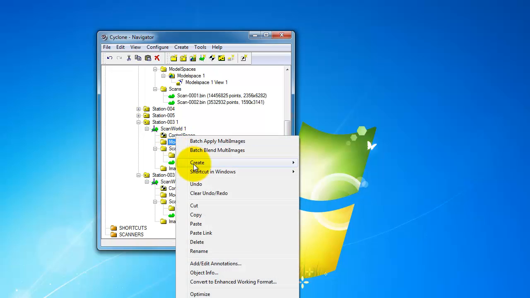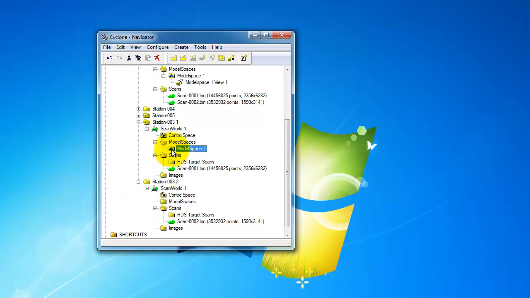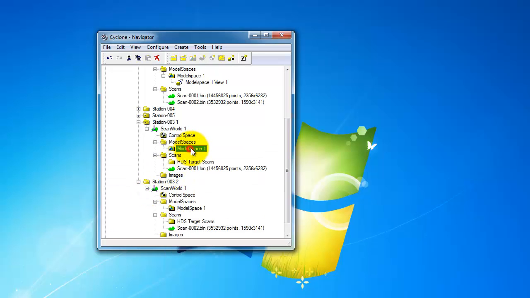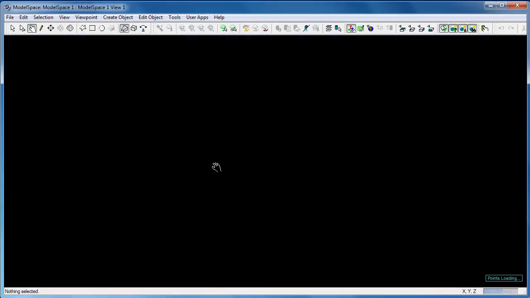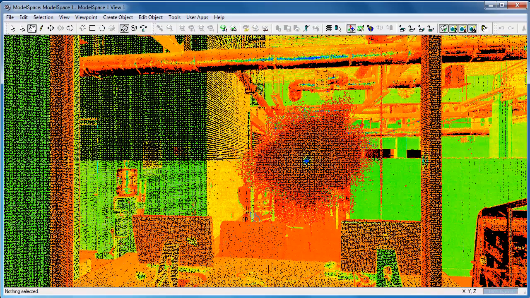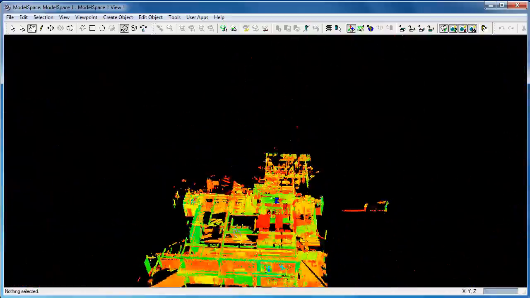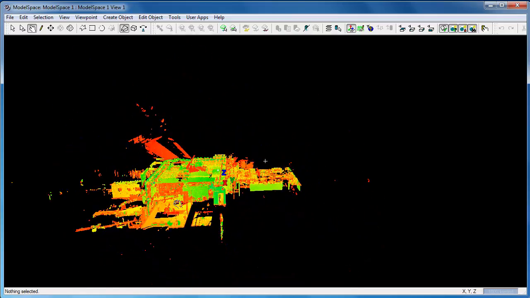And I can again create a model space in the model spaces folder. I'll do this for both of them. And then clicking on the model space, I can create an open model space view. And now, as I zoom around, you should see I have much better looking data.